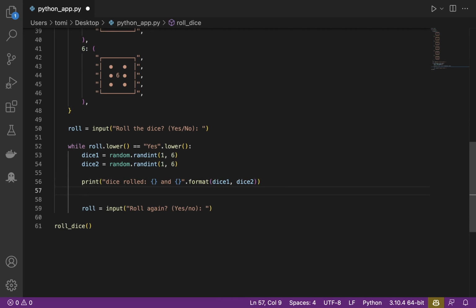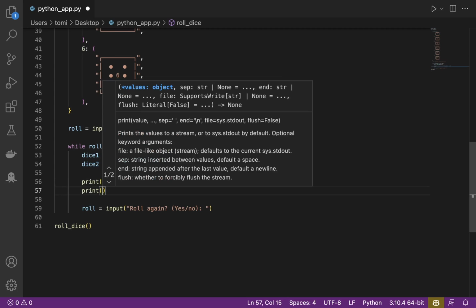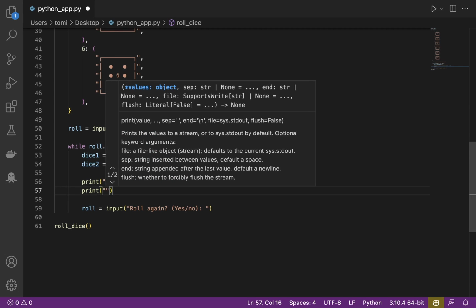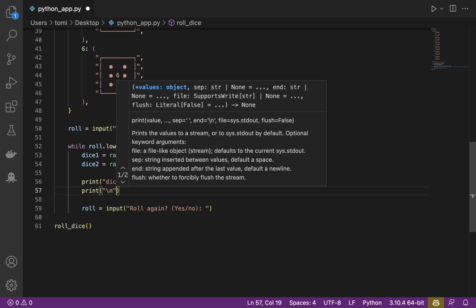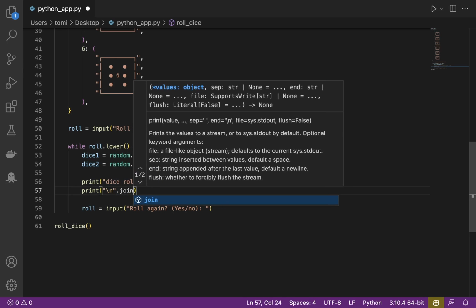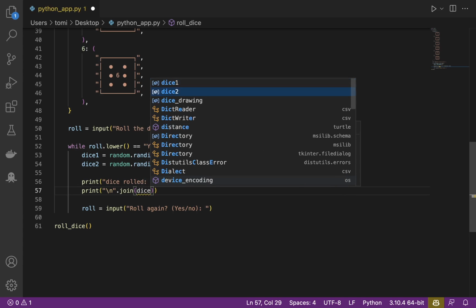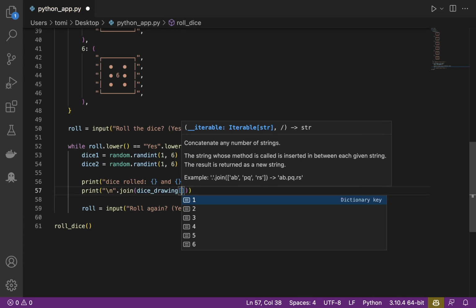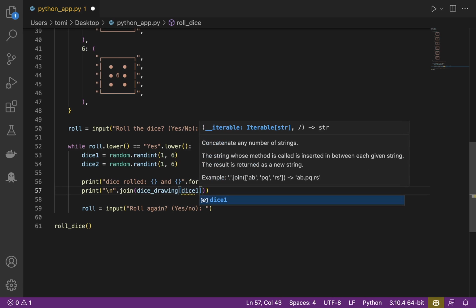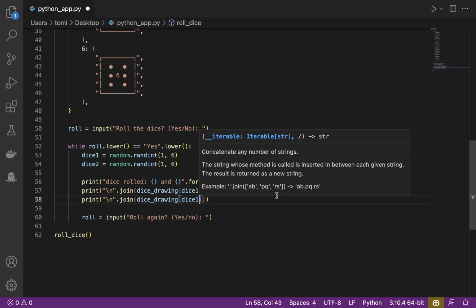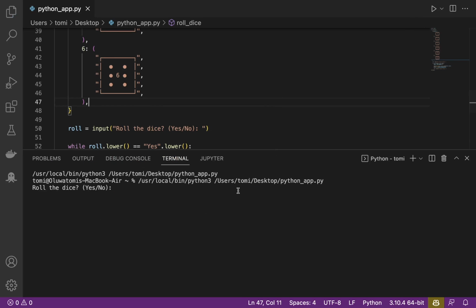So down here we just want to print, let's leave a space first of all, something like this, and let's just say dot join dice drawing, the one that has index key, not index this time around, key of dice 1. We'll do the same thing for dice 2 and let's see what it gives us. So this should work perfectly.